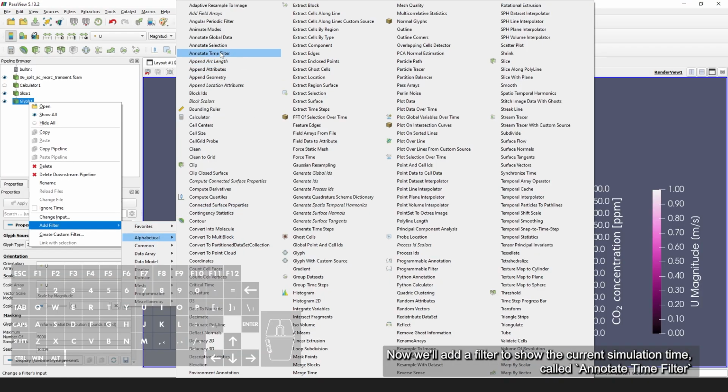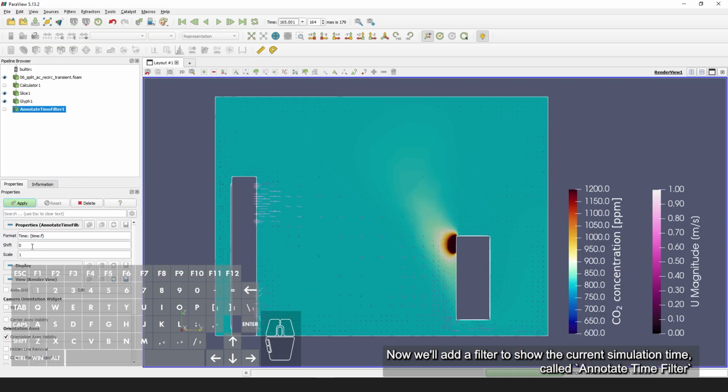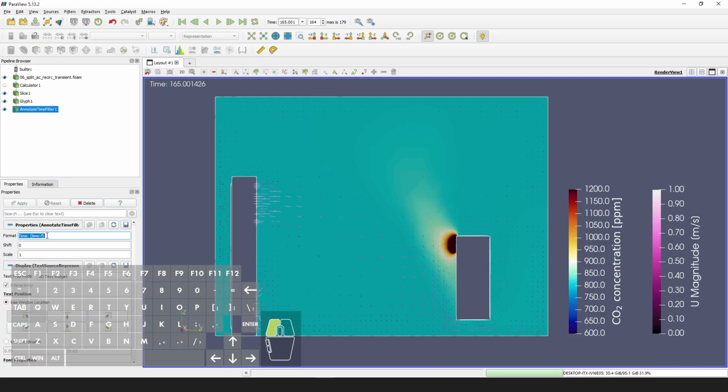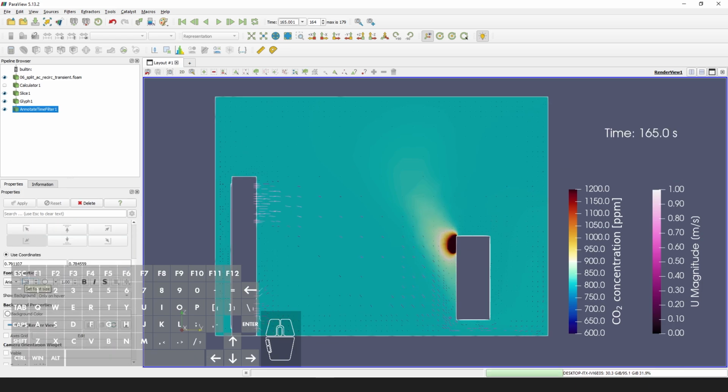Now we'll add a filter to show the current simulation time, called Annotate Time Filter. Just like the color legend, you can customize its font, color, and position. Place the timestamp where you prefer. Play from the beginning to preview the animation.